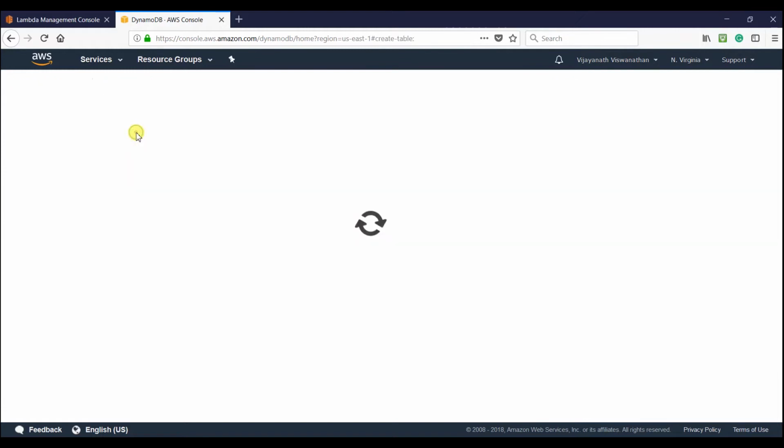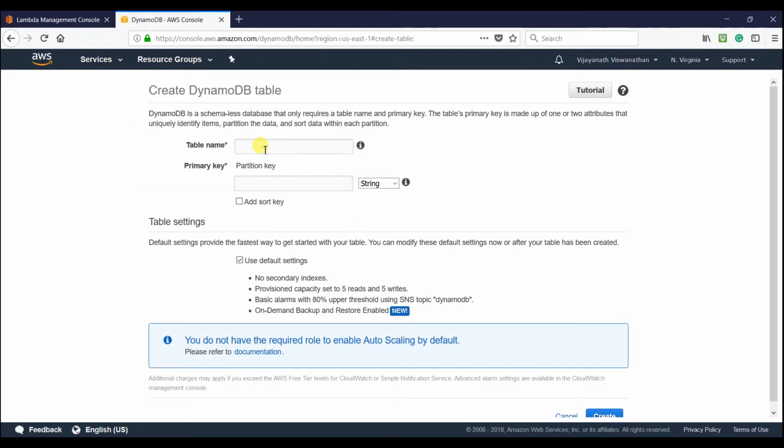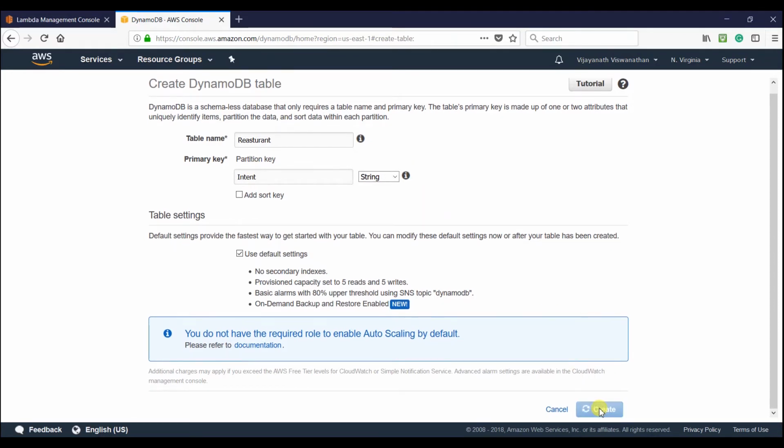Click on create table and give a name to the table, say restaurant. Partition key is basically a primary key, the unique field to identify the record. In our case I'm going to give that as intent. And click on create.